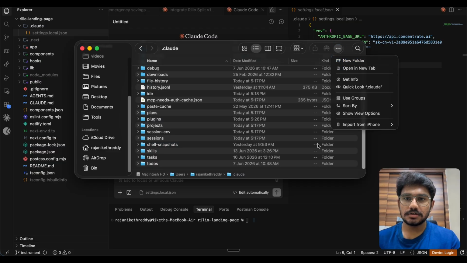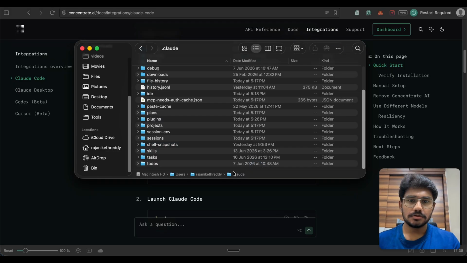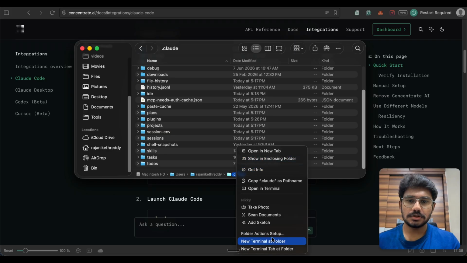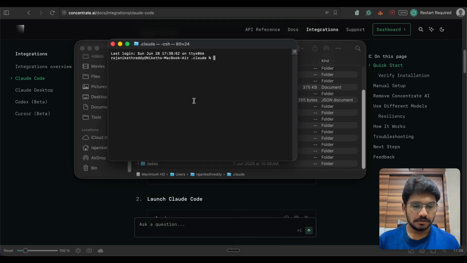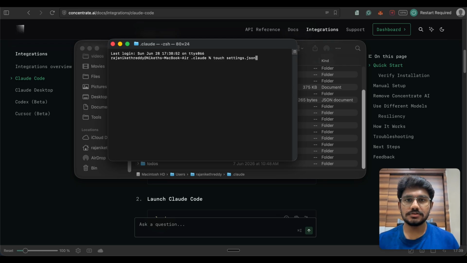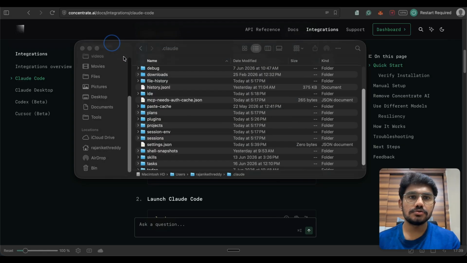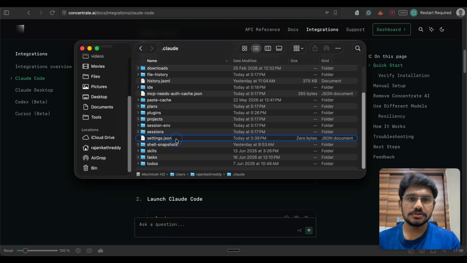I'll just try to create a new file. So I'll just try to open this at the terminal level, and then I'll just type out touch settings.json. So if you don't even have the file settings.json, just try to type out this command. This should do the job. So you'll now have the settings.json.